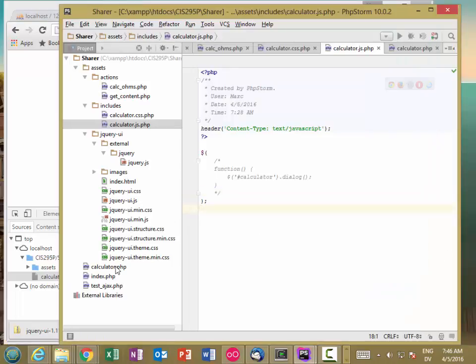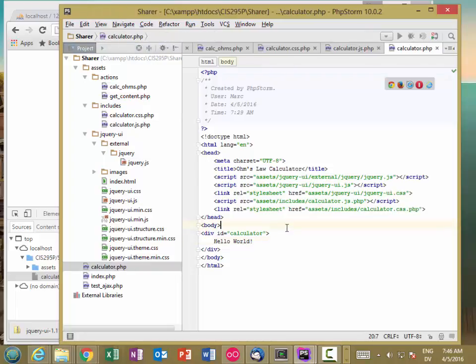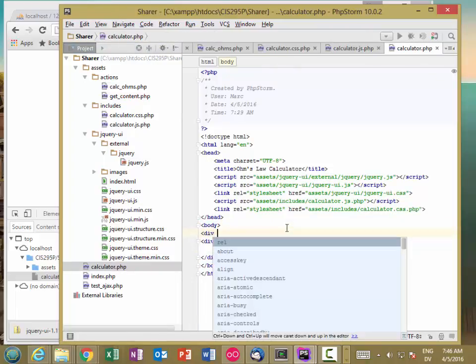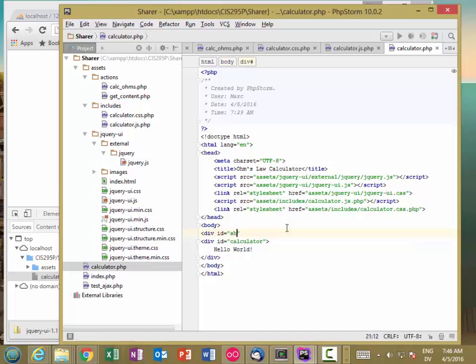So now let's go ahead and add a button that is visible on the calculator. So div ID equals show button, show calculator. And this is going to turn into a jQuery-UI button. So let's go ahead and add the code for that.